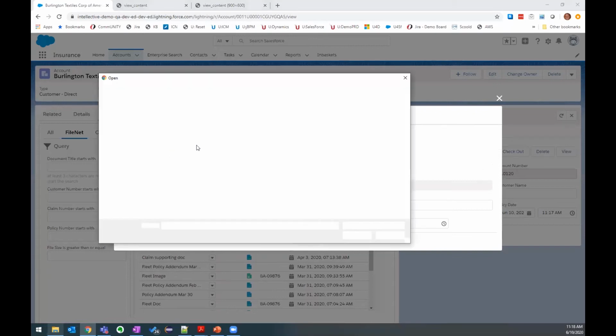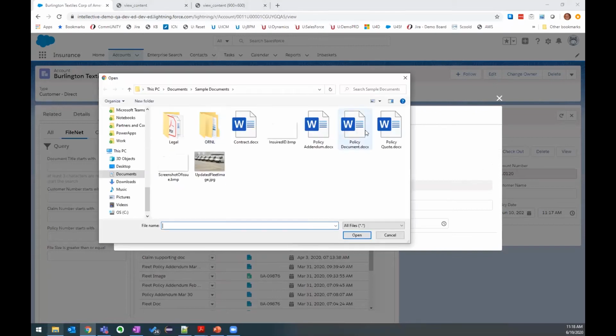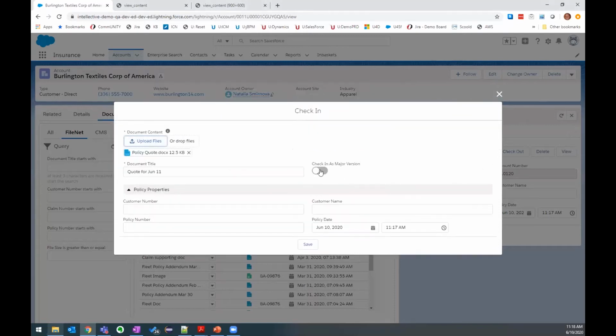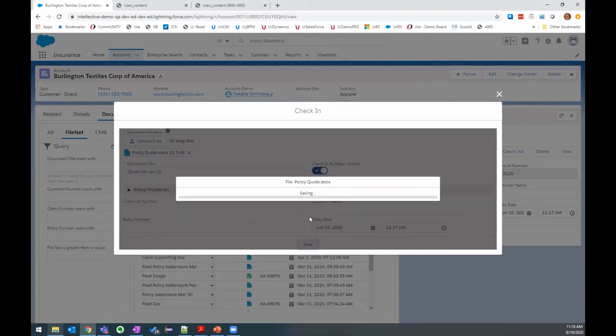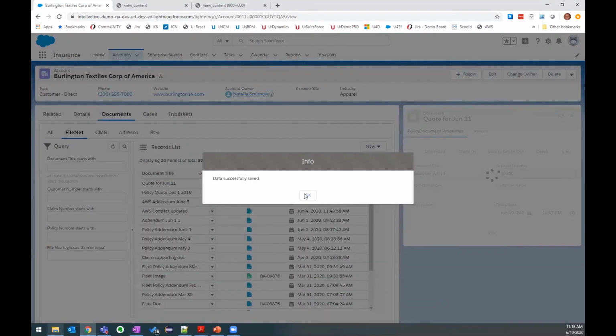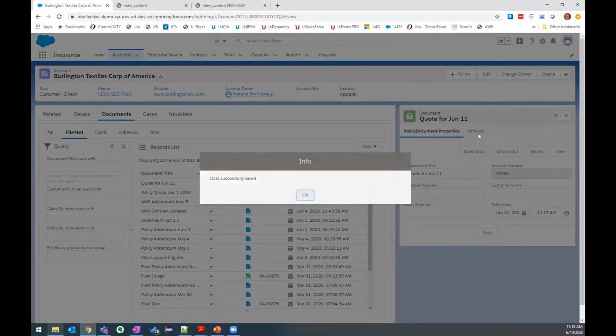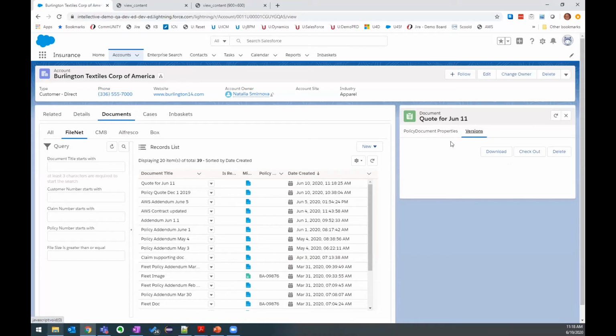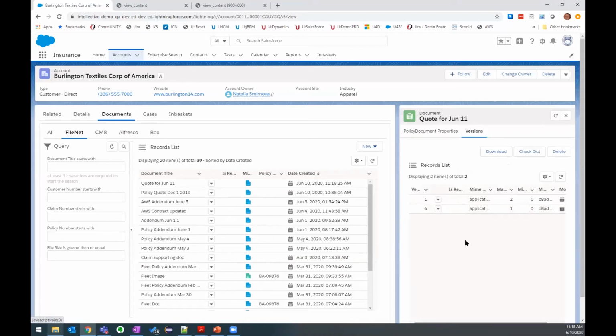So I'll pick my updated document. Let's say I made changes to this policy quote that we just looked at. I can check it in as a major version, minor version. Again, these are all rich features that are in the underlying repository. I'll hit save, and then that gets updated. And then I can see the history of updates to this file. I have this nice versions tab that shows me, okay, there were a couple different versions that were added, who added them, when were they added, that sort of information.